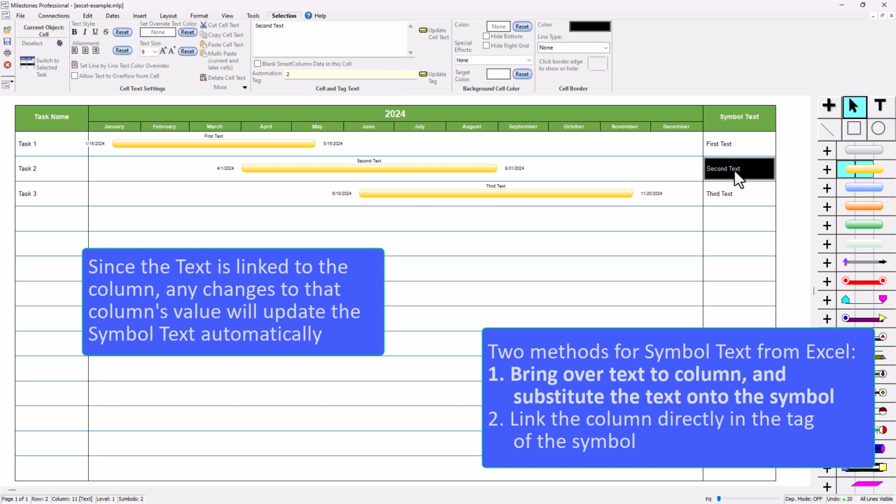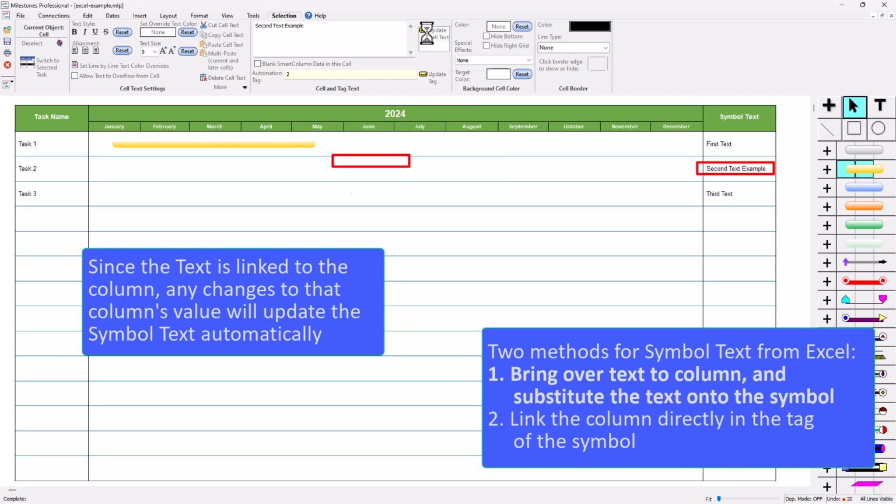So that means if I change any text in this column, for example, say second text example, update cell text, you can see that changes. So it's linked just to this column. So any text that updates in this column will update the text on the symbol.